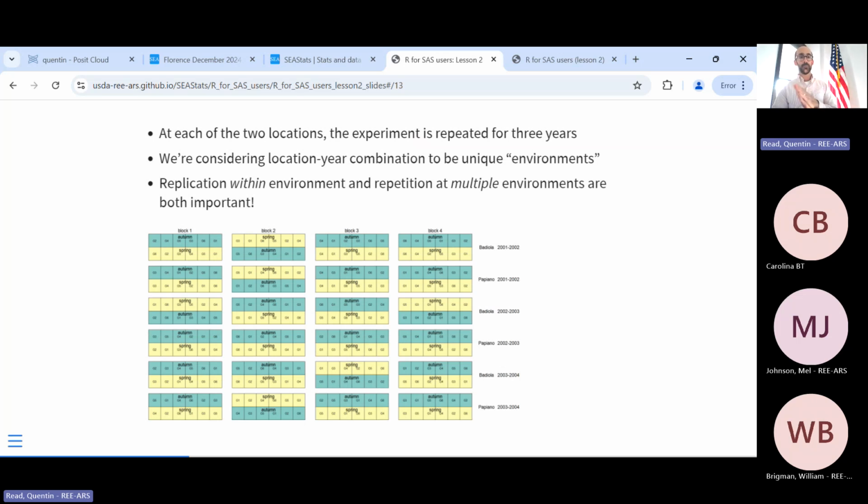And so just for simplicity in this case, we're considering the combination of location and year to be an environment. And that's commonly done in agronomic studies just for simplicity. So we're saying there's 6 environments. If we're looking at genotype by environment interaction, we're calling one time point at one place an environment. We're not going to worry about the fact that, okay, Badiola in 2001 is probably more similar to itself in a different year than it is to the other place. We're not going to care about that.